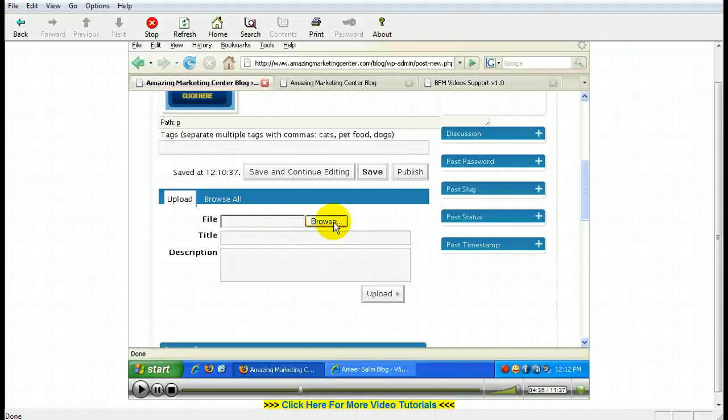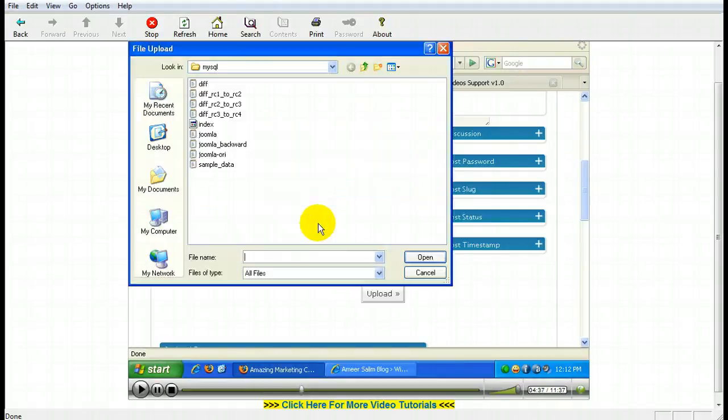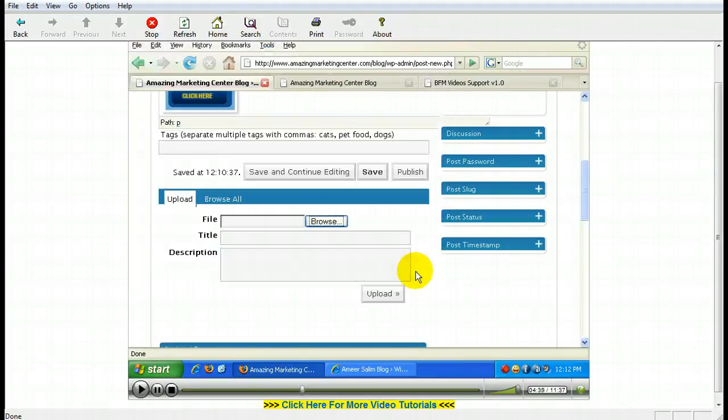Let's scroll down. Optionally, you can even upload a file for people to download on your blog. You can browse here and choose a file on your computer, type in the title and description, and click on the upload button.